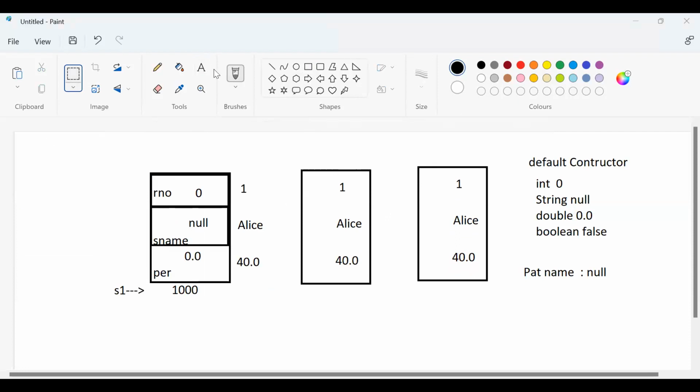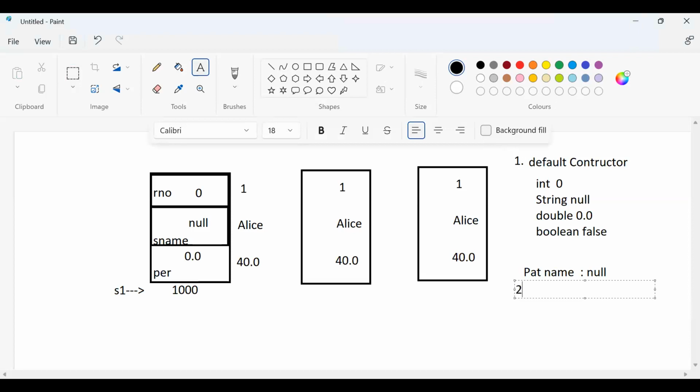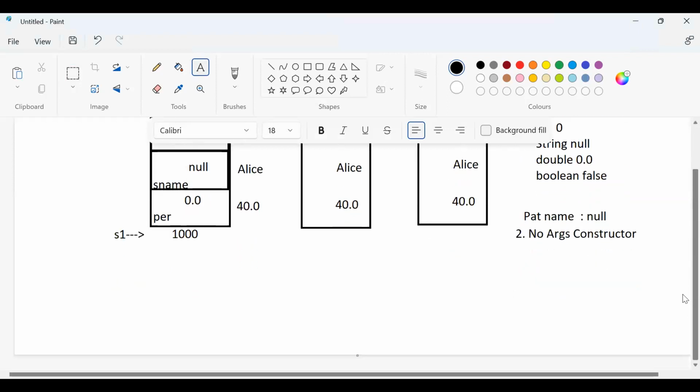So the first constructor is the one which Java gives you, which is the default. The second constructor is the standard one, the standard student I want. That is called a no args constructor. I will go in the class and make a constructor with no arguments. I'll show you where to input the values.